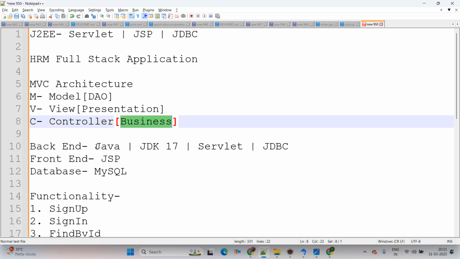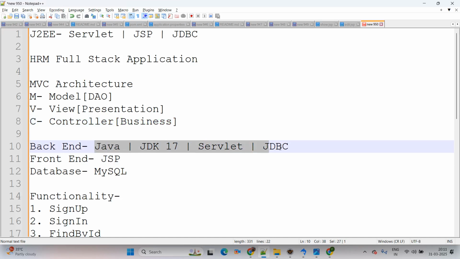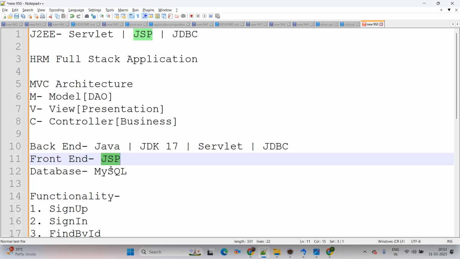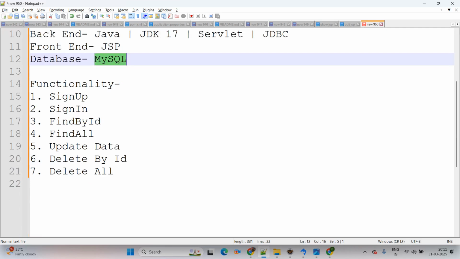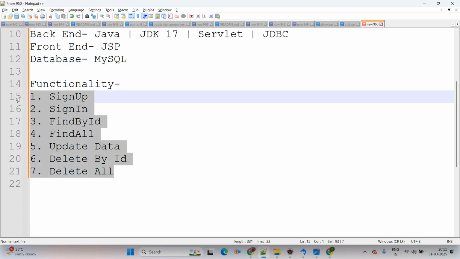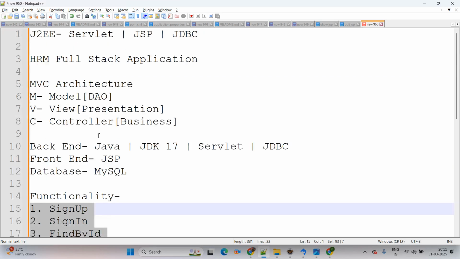For the backend technology we are using Java 17, Servlet and JDBC. Servlet for the controller layer, JDBC for the persistence layer, for Java database communication, right? Java Database Connectivity. And for the front end we are using JSP, Java Server Pages. And for the database we are using MySQL. The functionality we are going to handle is those 7: sign up, sign in, find by ID, find all, update data, delete by ID, delete all. This is the entire full stack application we are going to create. This is the context for this session.